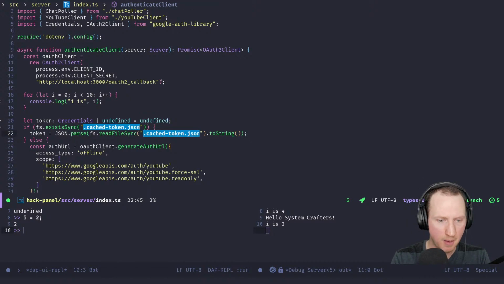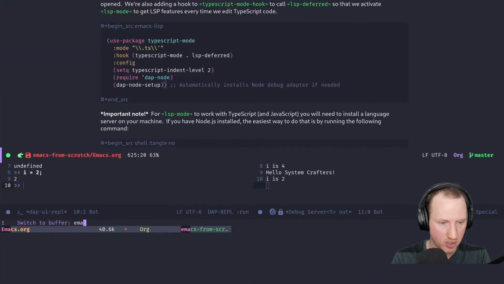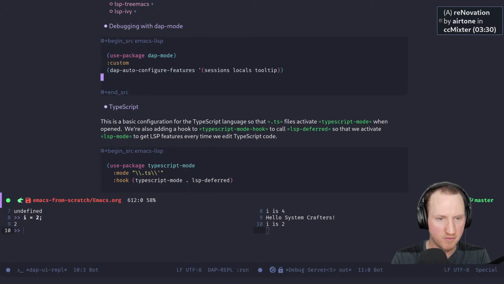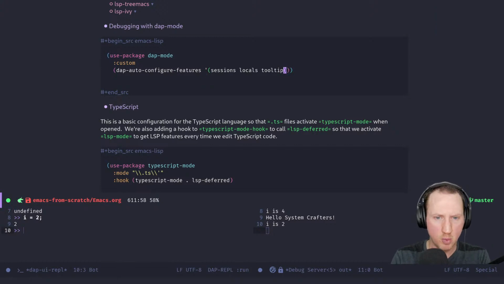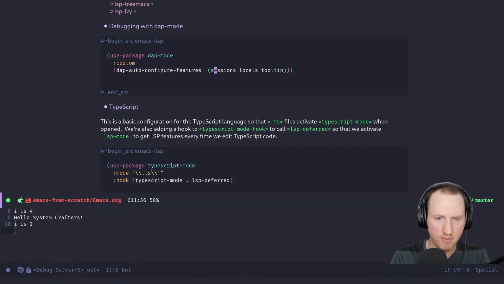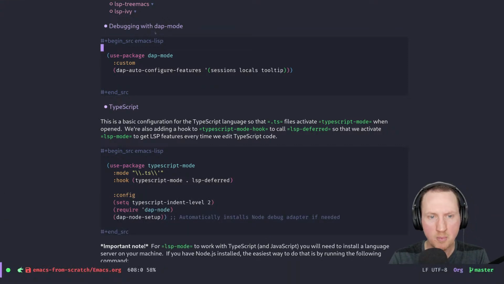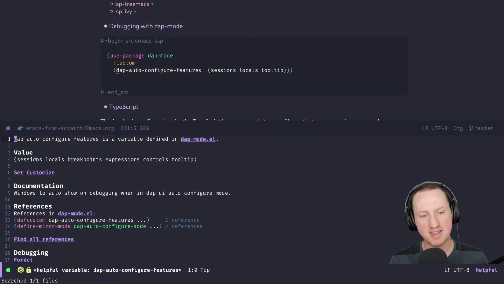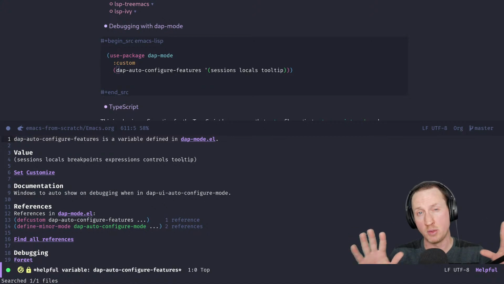So if I were to go to the emacs.org config, I could drop this in the dap-mode config. Let me just push this over a little bit. And then let me show you what the documentation for this variable says. I'm going to get rid of these views as well, so that we don't have all this stuff in the way. If you do Control-H V, we can look up dap-auto-configure-features, and by default it has sessions, locals, breakpoints, expressions, controls, and tooltips. So basically everything that you were seeing before.